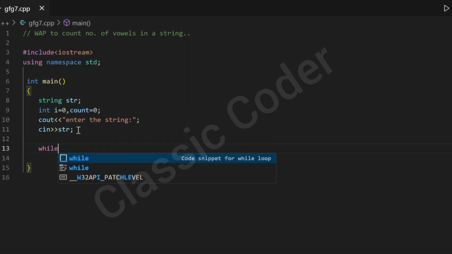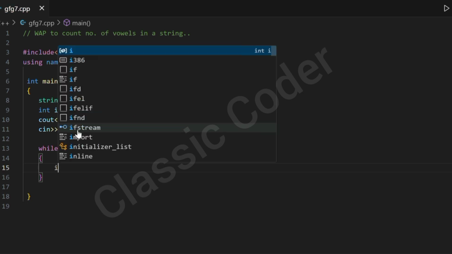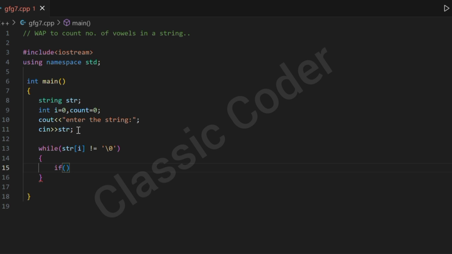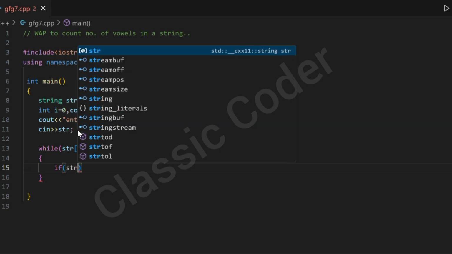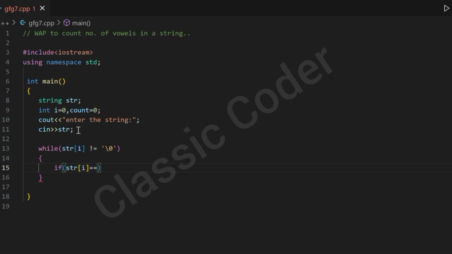For this we will be using a while loop, and in the condition part of the while loop we will write str[i] is not equal to null. This means that the while loop will keep running until we reach the last character, that is the null character of the string. And in the while loop we will have to check each character if it is a vowel or not, and for that we will be using the ASCII values of the vowels and the ASCII value of the character of the string.